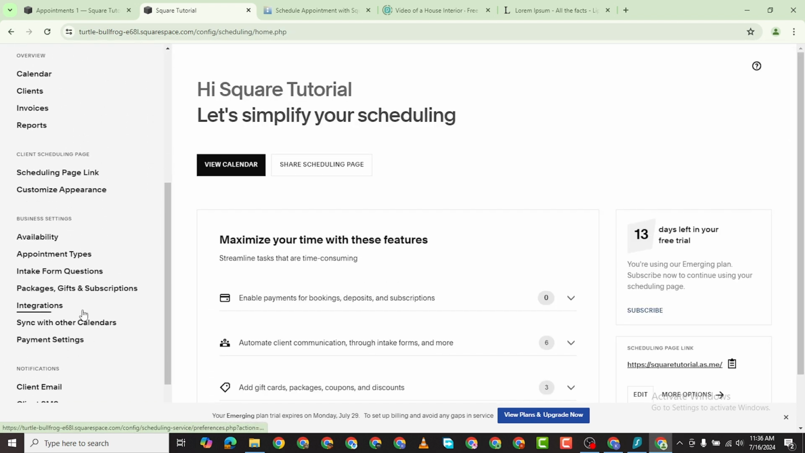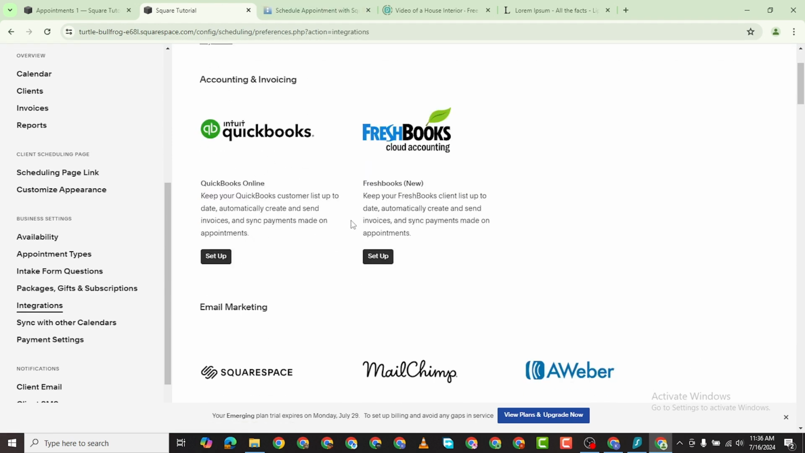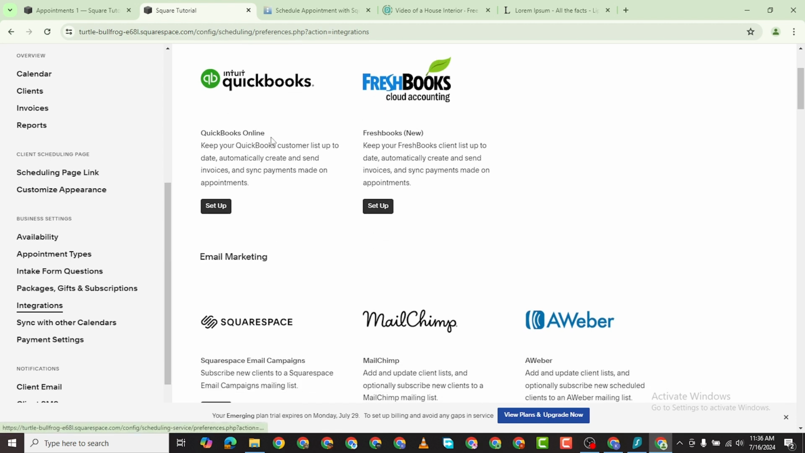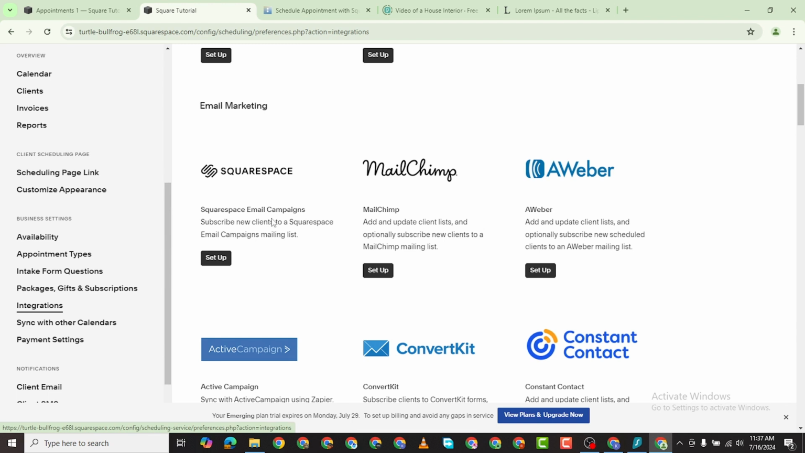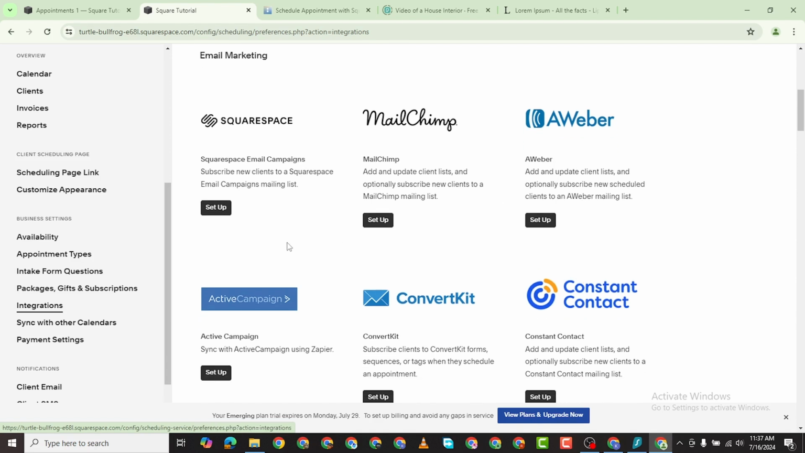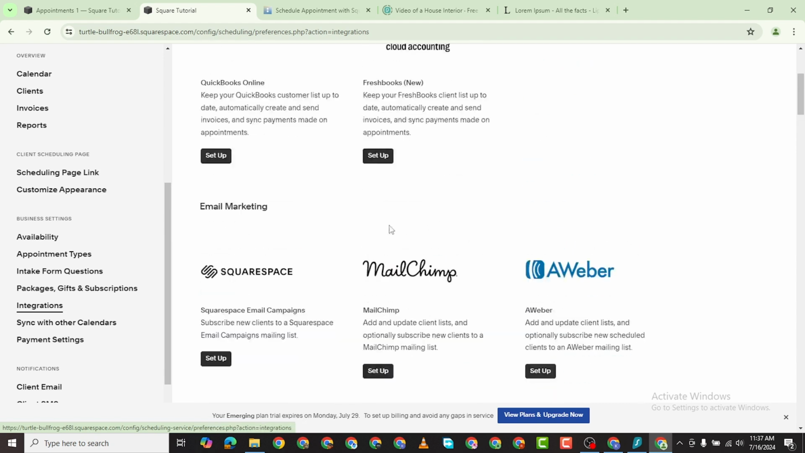I will now come back to integrations. This is what I really wanted to look at. You can set up QuickBooks, FreshBooks. Both of these are for accounting purposes. Then you can set up email using Squarespace, which has its own built-in email provider. Then you also have MailChimp, which is very popular, Aweber, ActiveCampaign, ConvertKit, and all that.